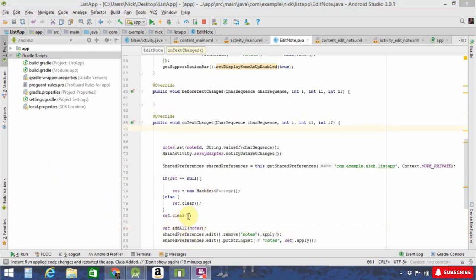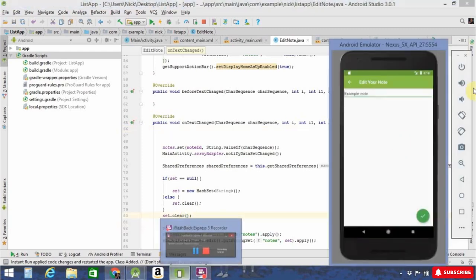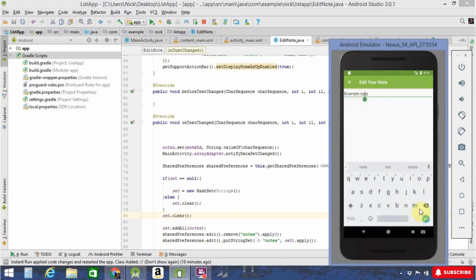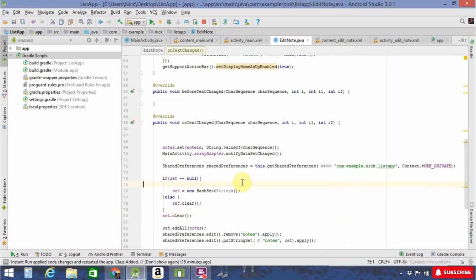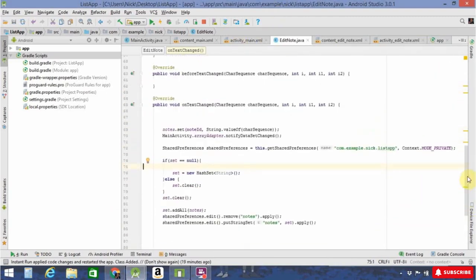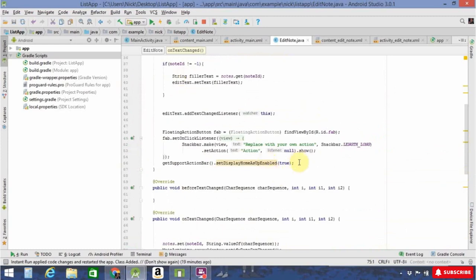While we're all here on editNote.java, one little buggy thing I noticed earlier was that I haven't rerun this, so it's not going to have any of our new functionality yet. But whenever you start typing, the keyboard here covers our floating action button. So I did a quick Google search for something that could fix that. And lo and behold, I found this nifty little bit of code right here that will edit the action bar of this activity so that you will be able to show the floating action button in response to where the keyboard is in the app.